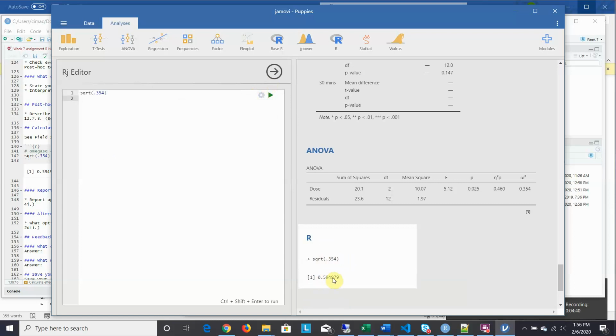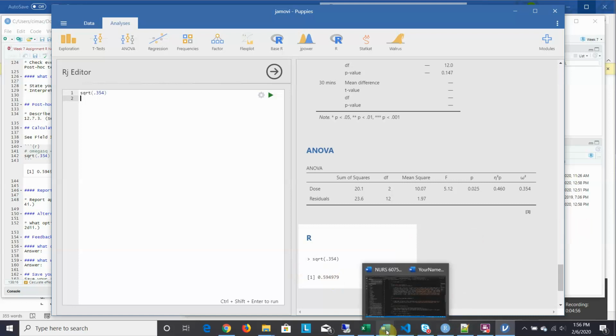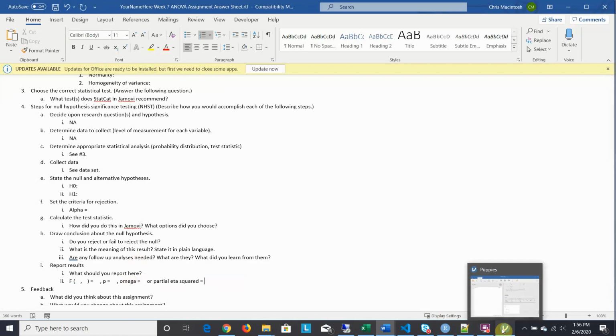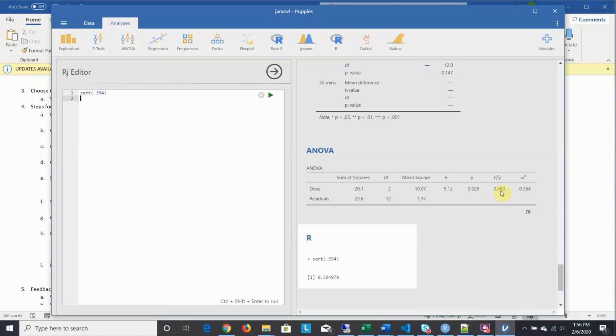And in section 12.10 in Field, you'll see that he has an omega of 0.6. So we get the same result he does. So if I were going to go into my results, you could give the omega like he does. Or partial eta squared, which would be the 0.46. And that's a pretty big effect size, as he notes.